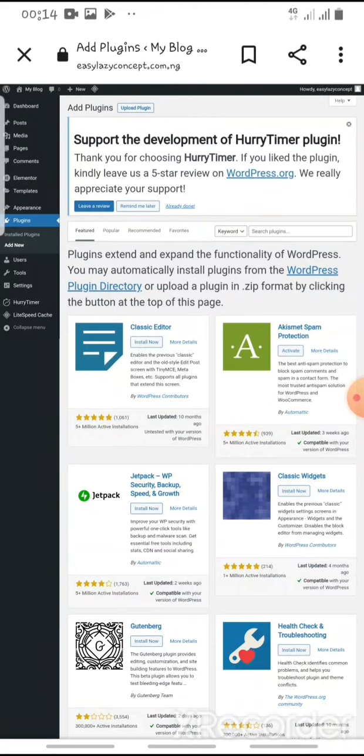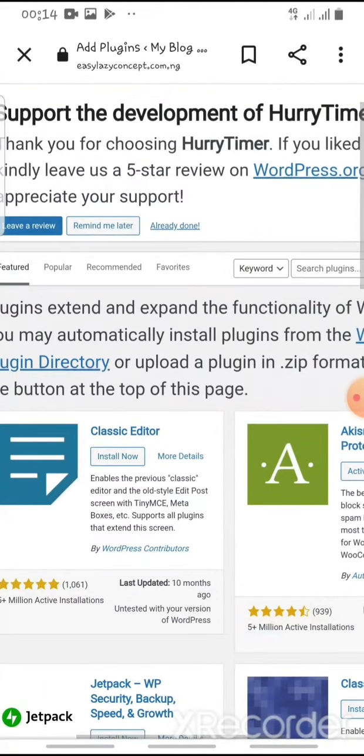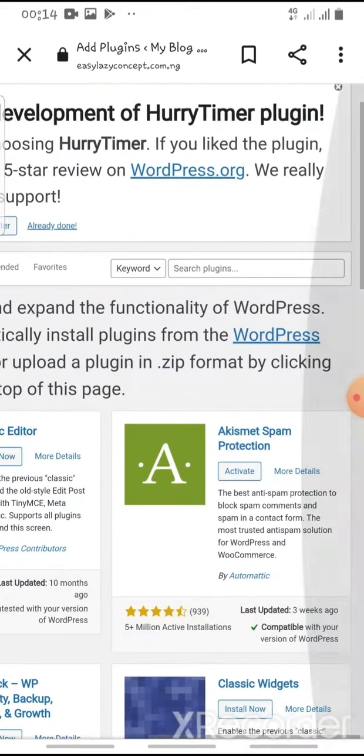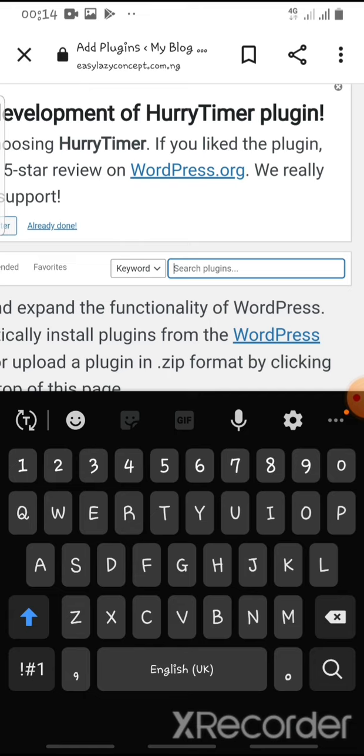Okay, so I'm going to manipulate this screen now. You can see that it's not part of the options. So you can see the keywords search plugin. So I'm going to click on the keyword. I'm going to type insert headers and footers.